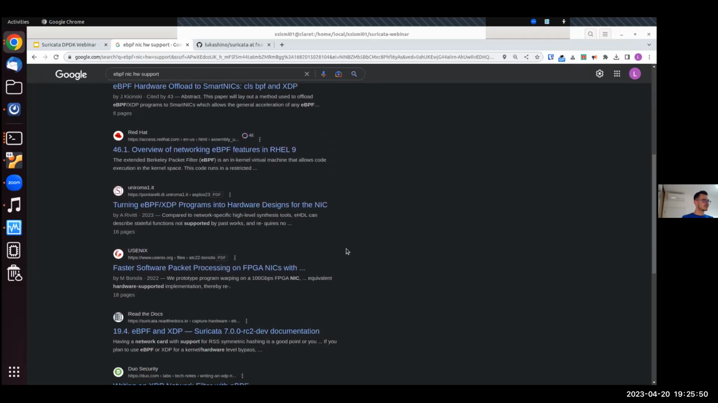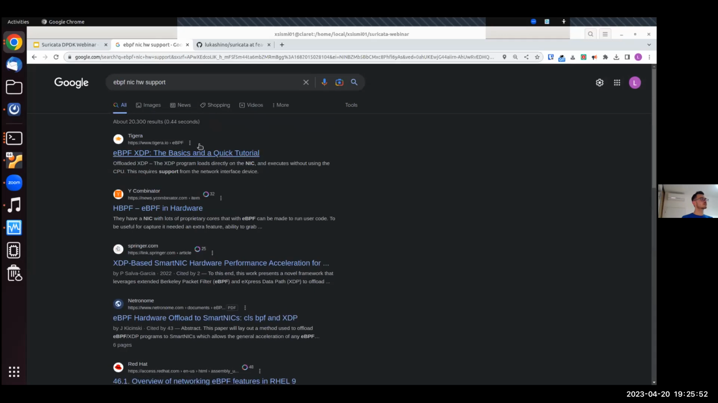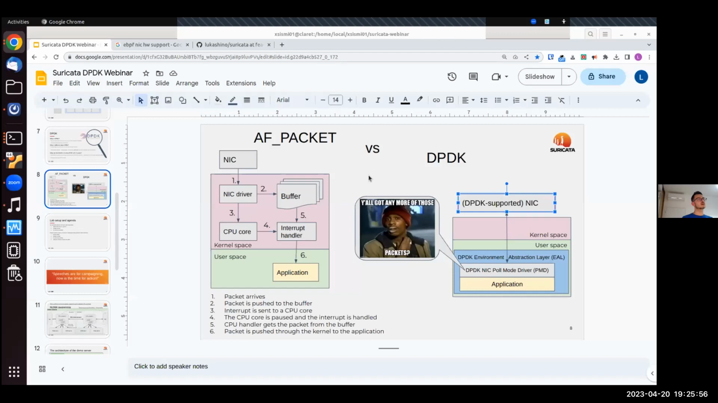All right, I cannot find the direct support, but one vendor basically supported eBPF indirectly in hardware. With DPDK, potentially, yeah, we can support more NICs. However, this hardware bypass is not yet supported.